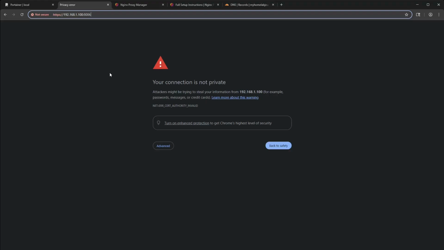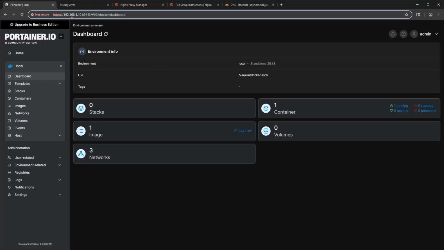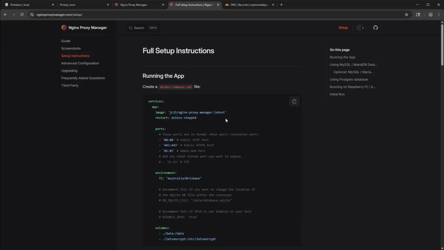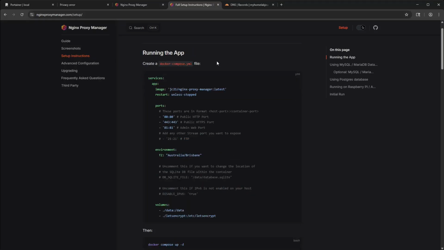The second issue that it's going to fix, it will also help me to get HTTPS without setting up HTTPS in each one of these services or VMs or hosts. So now let's go ahead and start with its installation. I'm currently on their website, on the setup instructions. I went into the full setup instructions, and this is the Docker compose file, right?